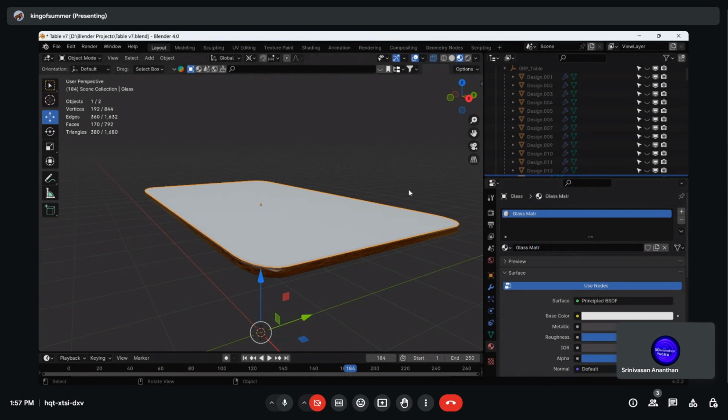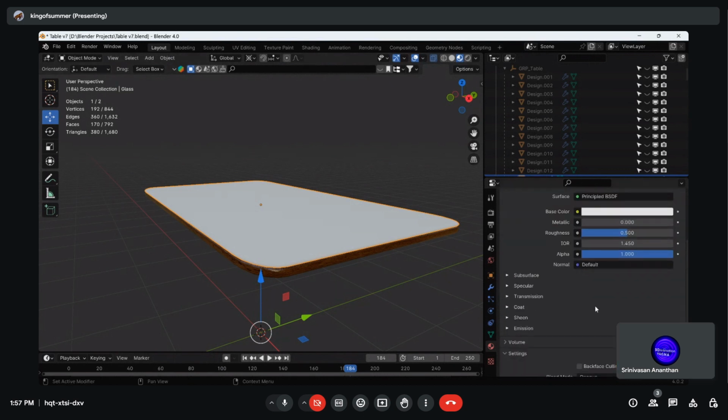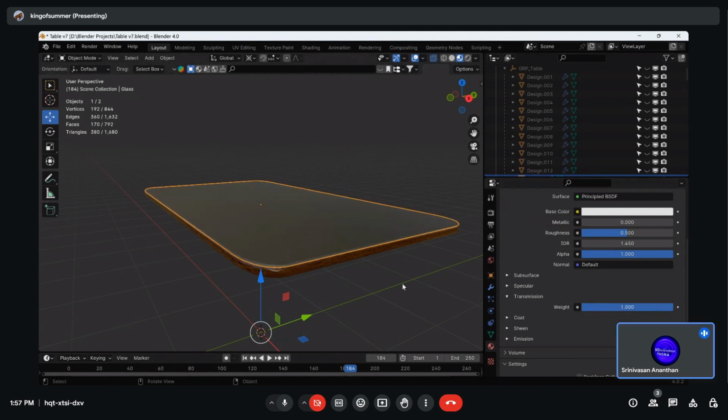Right. Now scroll down in the properties. Here we should open the transmission, below. There only. Increase it to one. Now we won't be able to see anything.